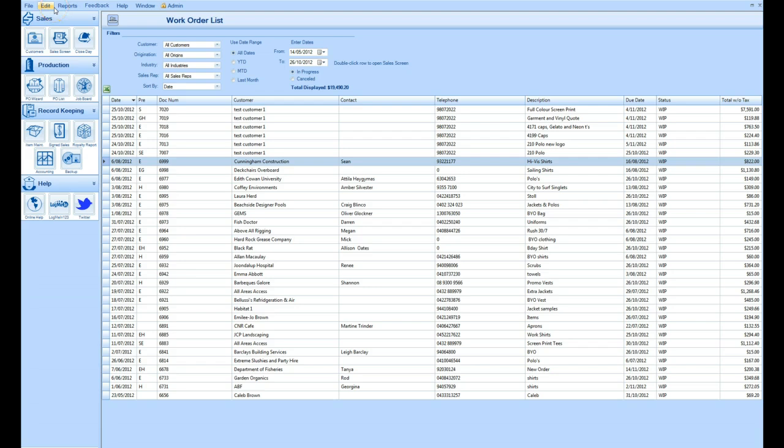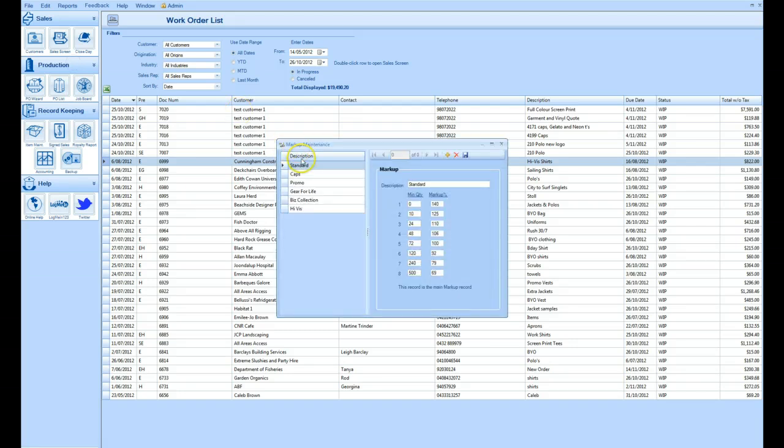The next thing I mentioned, and you're going to want to play with a little bit, is to make sure that your markups are correct. This system is pretty rigid with the way it applies its markups. So you go into markup maintenance, where you can create markups: caps, promo, gear for life, biz, high vis, standard. This is a pretty standard breakdown of markups, with pretty standard quantities and percentages.